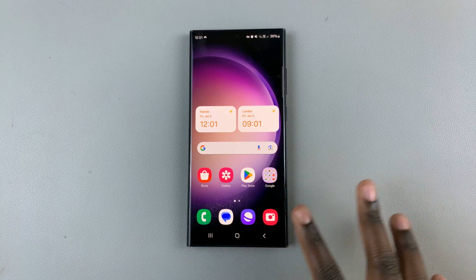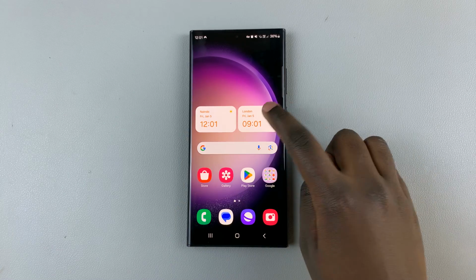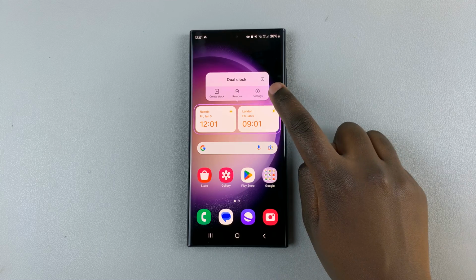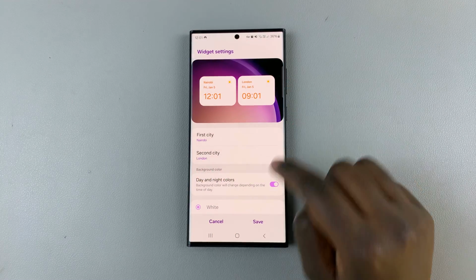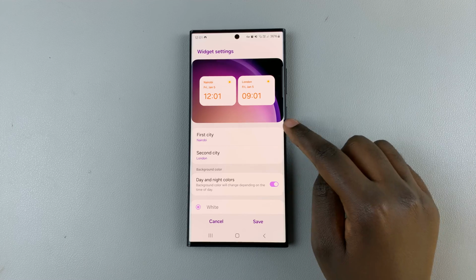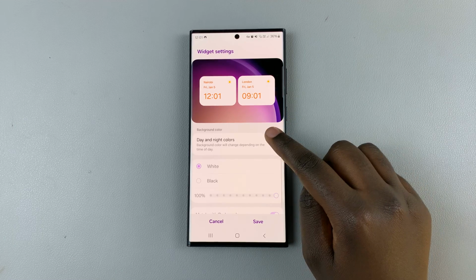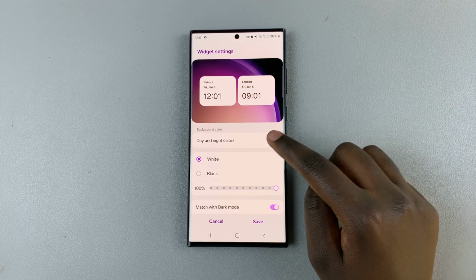So if you want to customize your dual clock, long press on it again and select Settings. From here, you can customize which cities can be seen. You can also choose to have it in day and night mode.